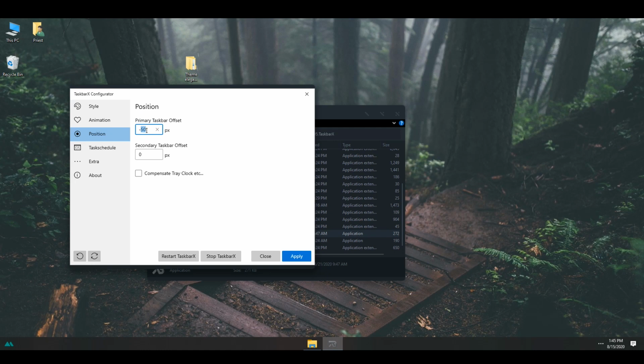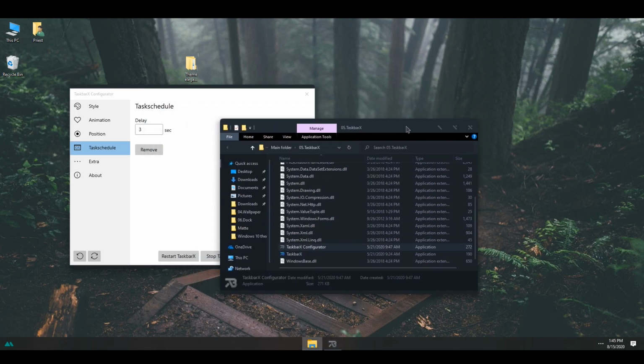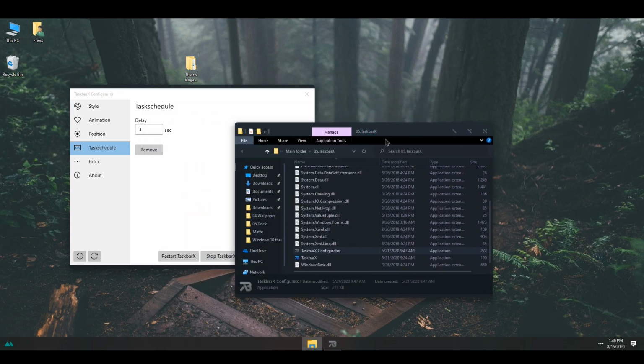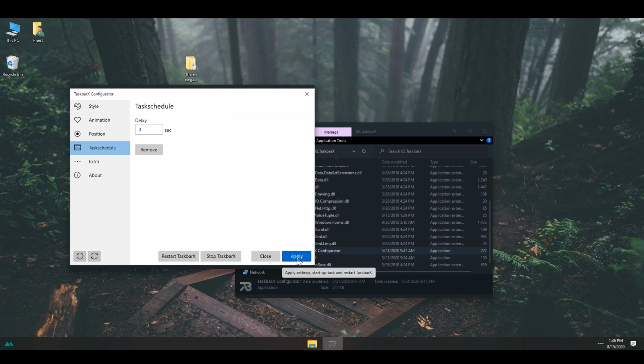Negative values, the minus, right here where I have it, it's actually going to push the icons to the left side. If I was to remove the minus, it would push them to the right side. So adjust accordingly. And that's about it. Once done, I hit apply. And by the way, in order to stop Taskbar X, to actually close the program, you open up Taskbar Configurator and you hit stop Taskbar X. Anyhow, once I'm done, I hit apply, and this is how it looks like.